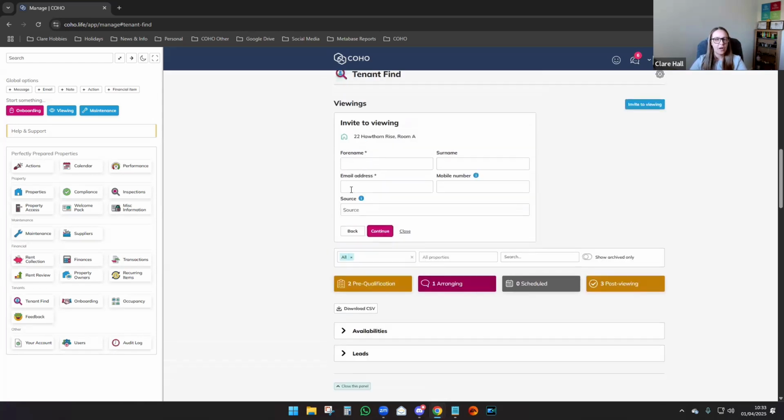Now, there are some required fields. Forename and email address are required. The rest of them are optional. However, I will highlight that the mobile phone number field there will obviously be sending out SMS messages for reminders for the tenant that you're putting in prior to the viewing taking place. So I'm going to enter some basic information.